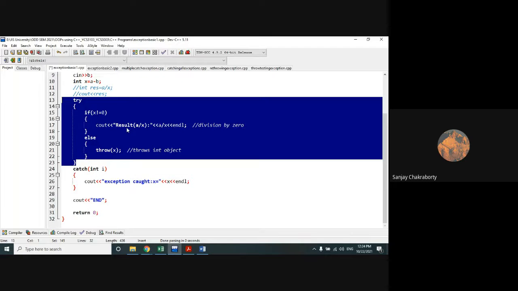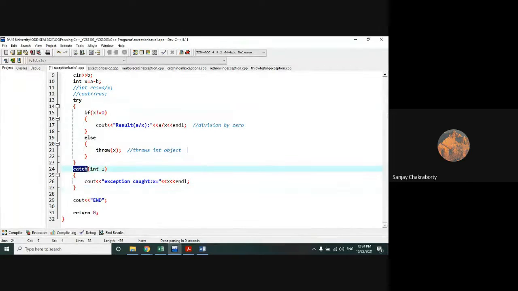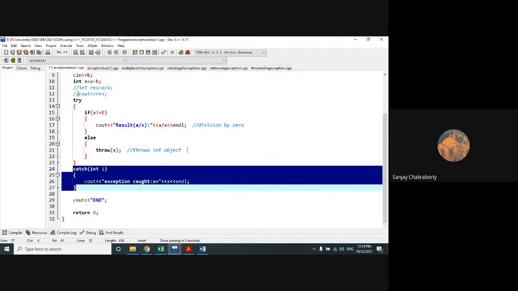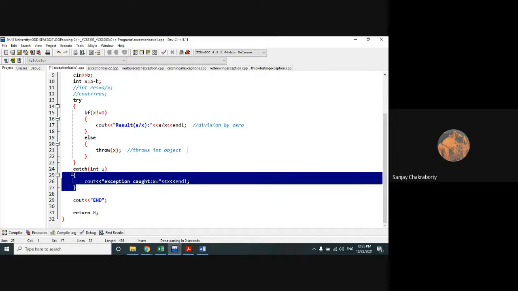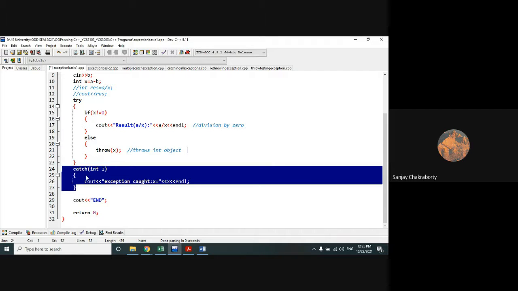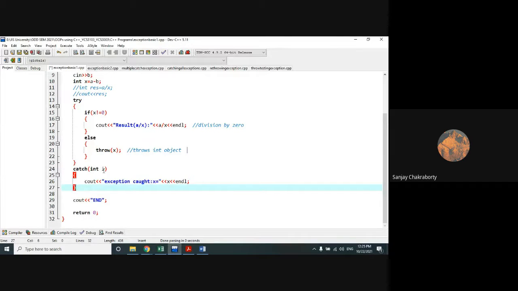In a similar way, there is a catch block. A catch block very much looks like a function, but we should not use the term catch function. Remember it. We have to use the term catch block, just like try block. A catch block always follows a try block. For this catch block, as an argument, we are passing an integer parameter, that is, int I.